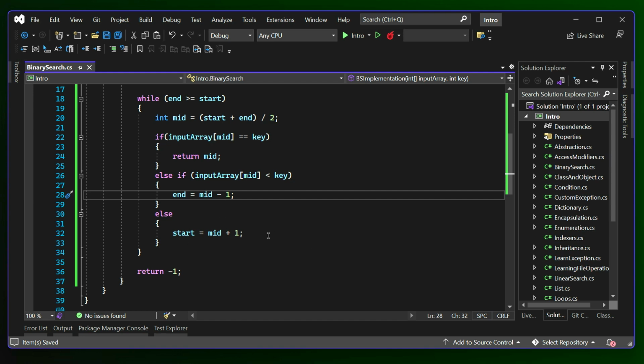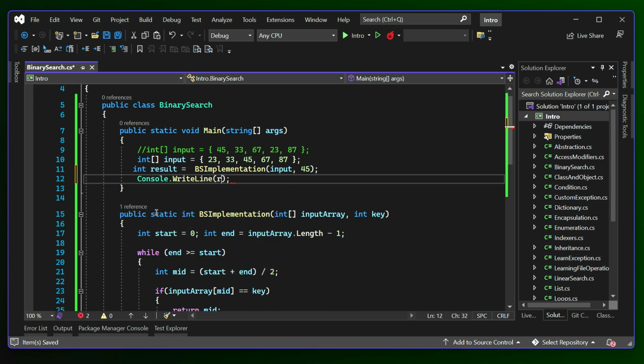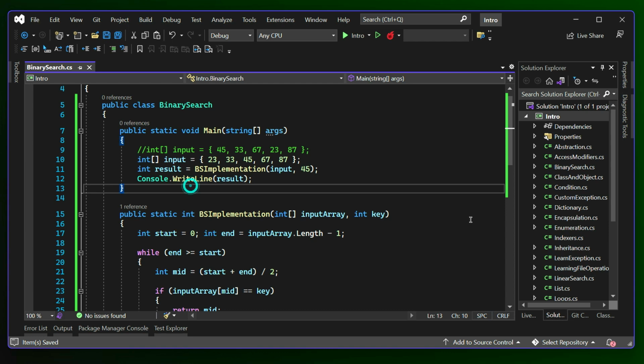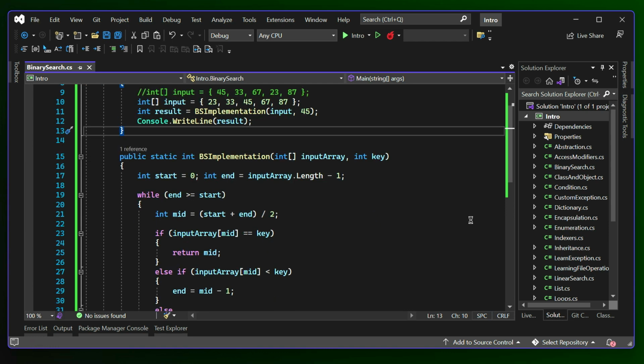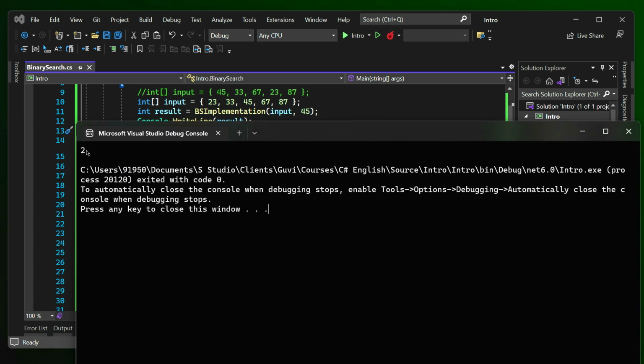Now let me get a value here, integer result equal to, and then print that result here. Let me press F5 and see whether the implementation works perfectly or not. Here you can see I got a 2 in the output screen, which is nothing but the second index: 0, 1 and 2. What is at index 2? 45. I am searching for 45, so this is working as expected.